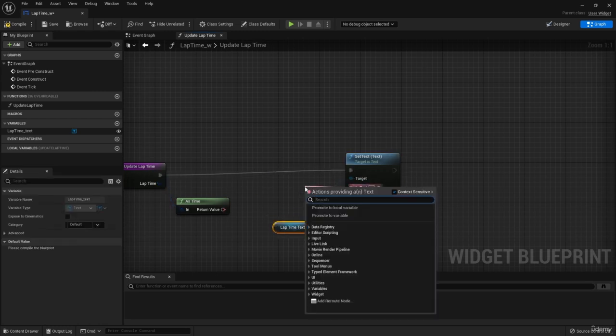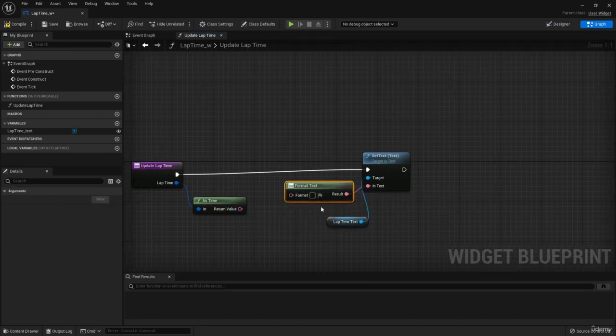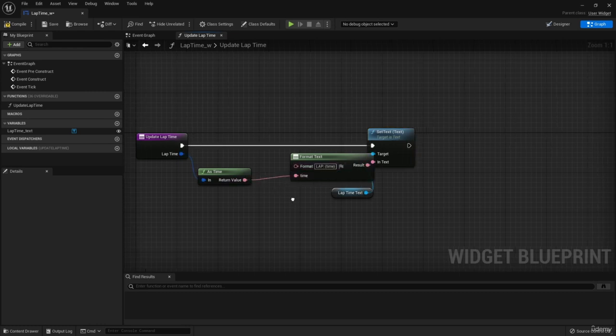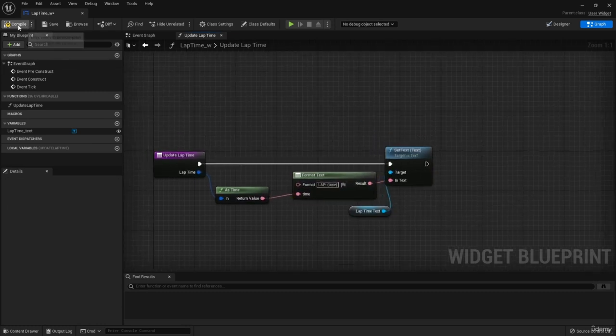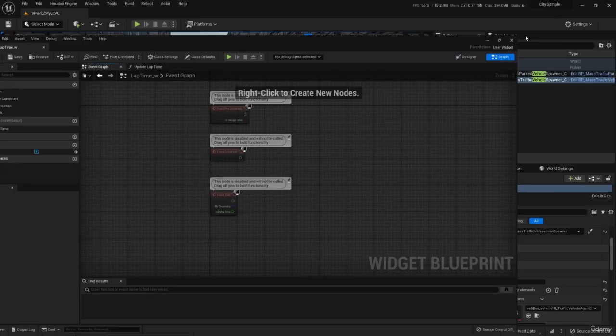And now let's do format text. And we are going to separate this as function, so we don't have to kind of convert it to a string and append. So let's type lap and then add, write this, click enter, and then we have this time function that we can just update here. So this is kind of it for the update for this widget.